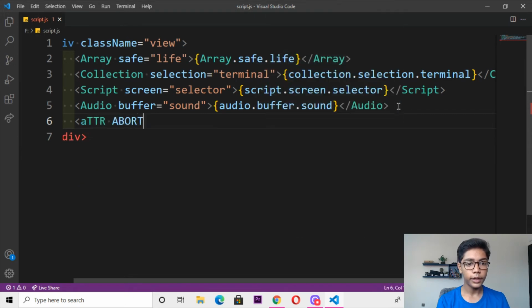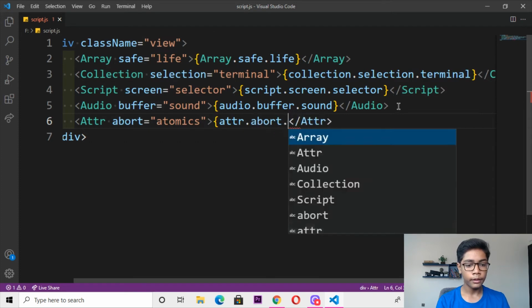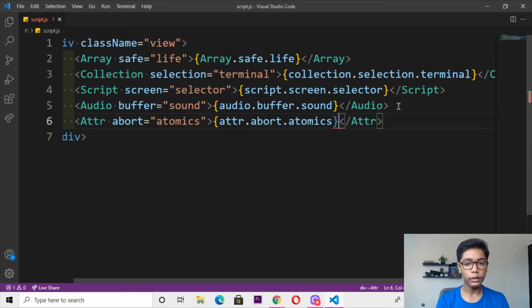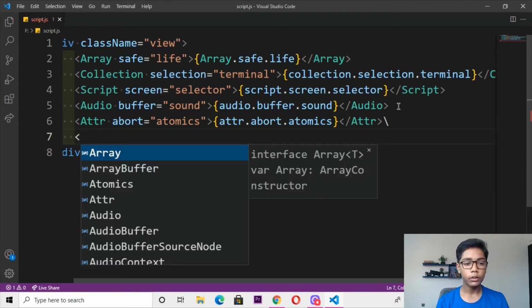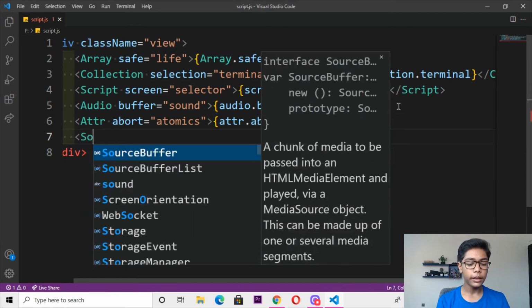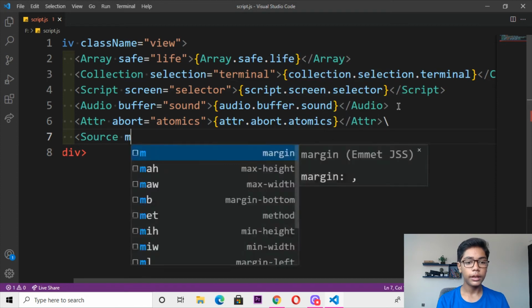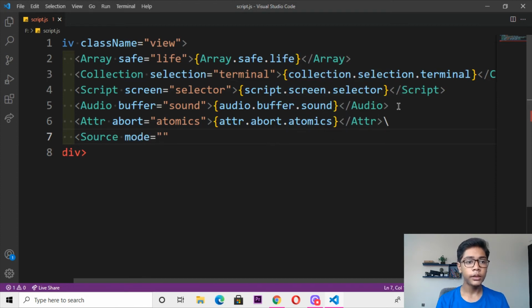Then you have to write abert. So we have written it now, but you have to write equals, then write atomics. Then when you've done that, I'll close it and write a tag which should be added.avert.atomics, then I'll close. We do not have to write much code, only small codes here. So I will write a tag which should be source, then mode equals, then change that to a tag which should be added.